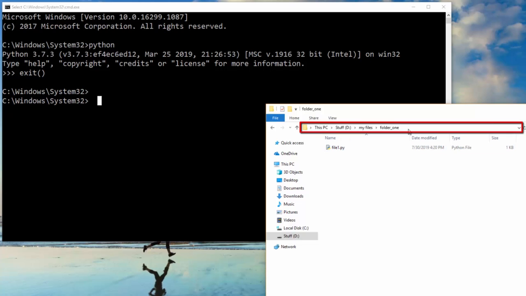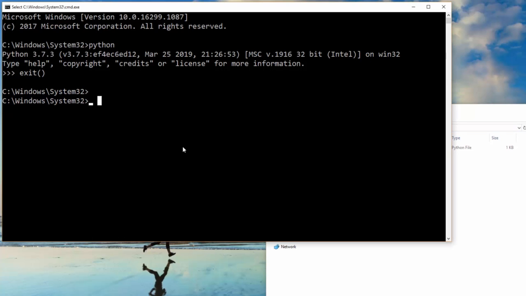Now you have to click up here in this navigation bar. Notice that as soon as you click this bar once, Windows shows you the full path to the current folder. Just copy this path and paste it after the Python command inside the Windows command line. So let me write in Python space, and now let me paste in this file path.